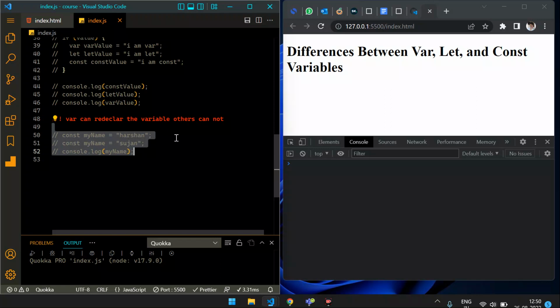Okay, so my suggestion is, most of the time try to use the const. If you want to update any kind of value in future, please take the let. Don't take the var. So nowadays after ES6 came, no one is using the var.